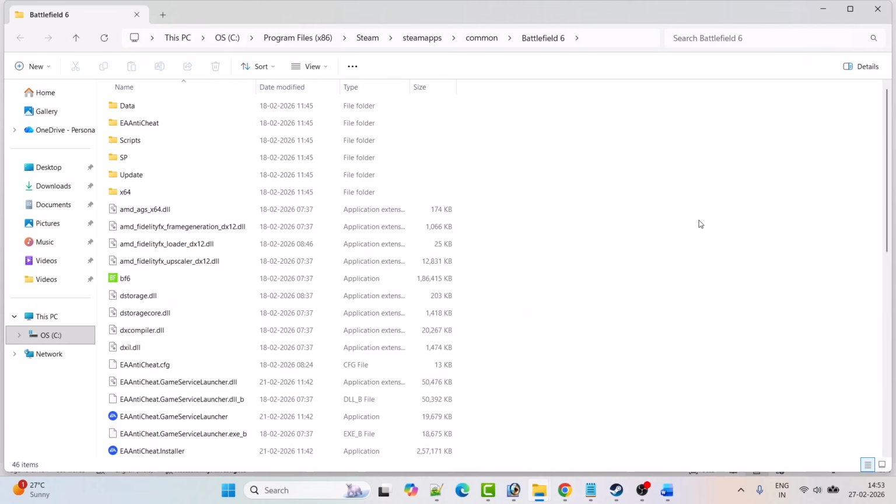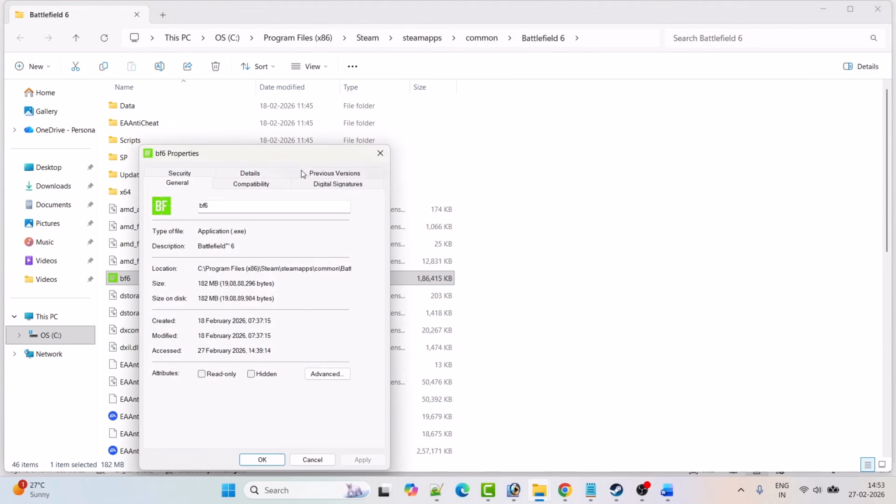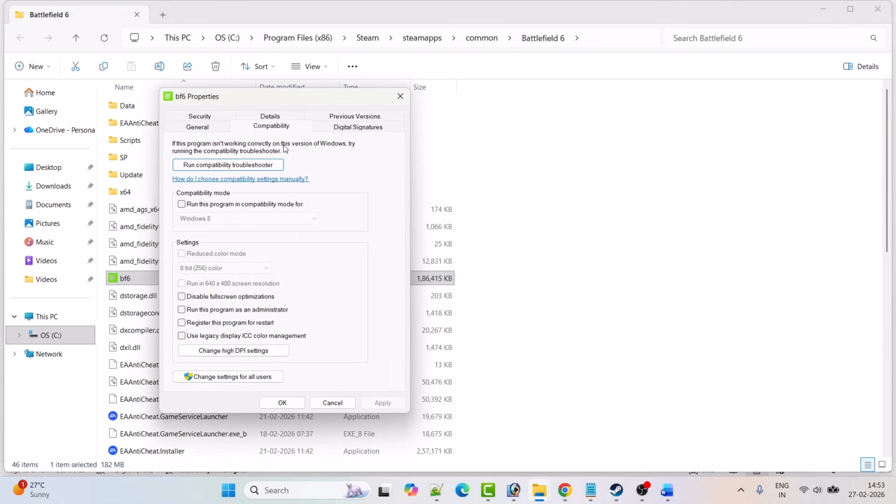I'm showing the example with another game. So you have to right click on re9.exe file and then select properties. Then go to the compatibility tab and check mark run this program as an administrator, hit apply, OK, then launch the game from the game installation folder from here itself and then check.